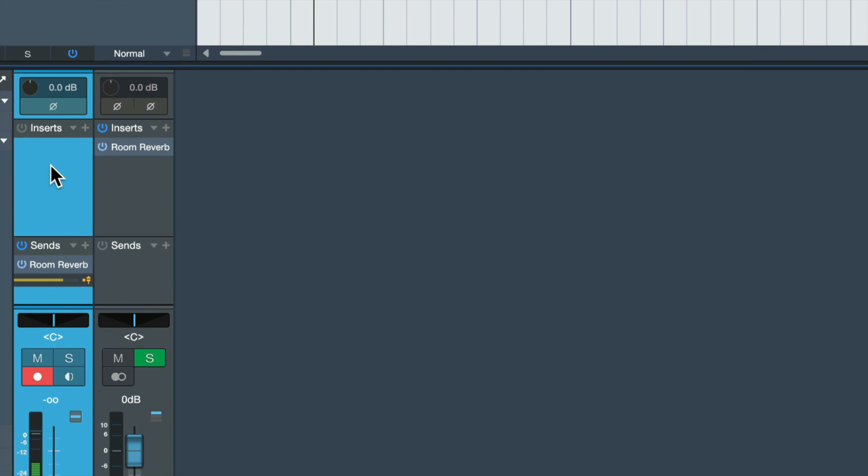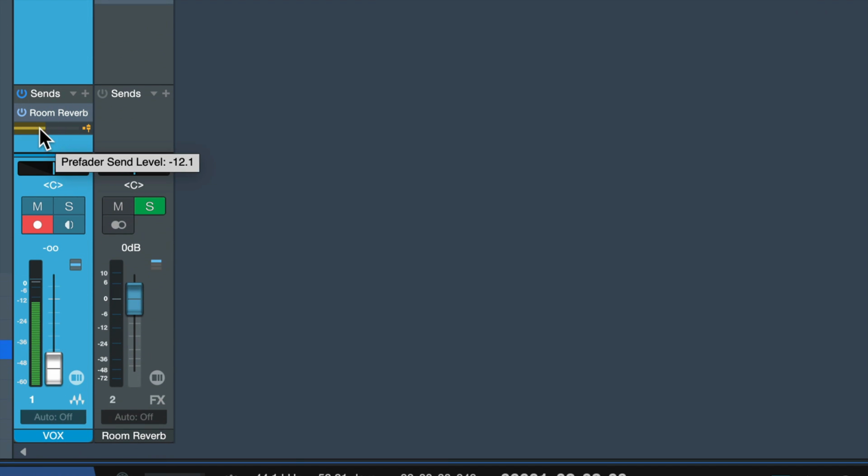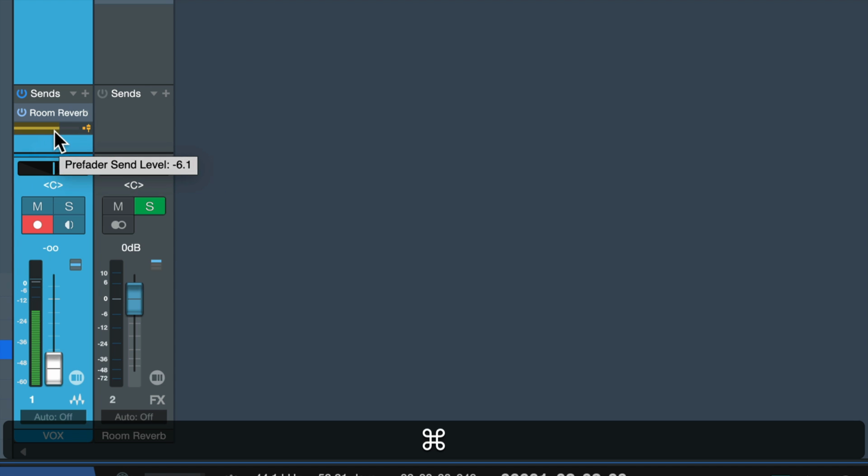You could do that by putting a reverb on the channel itself, but if for whatever reason you want to do it on a send, now we can control how much of the signal is going to the reverb simply by adjusting this level here.